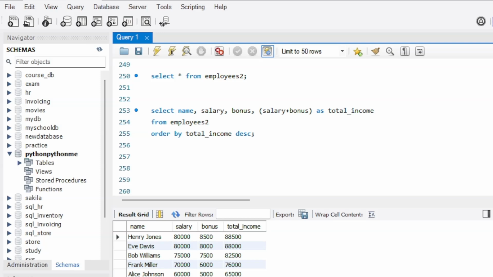As you saw me do, there are some issues that you can also encounter. Sometimes if you forget to use the alias, you have to mention it as alias, as you see over here, so as total_income. Sometimes the order by using the column alias is not allowed in some databases, so sometimes you will have to use the full expression.